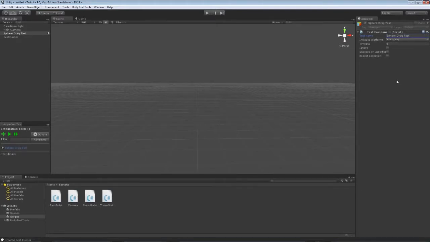First off, it asks what platforms we want to test on. I'm going to leave everything checked. How long should the test take? If the test takes longer than our timeout, the test will fail. I also have the ability to ignore a test in case I want to turn it off momentarily. And then I have a couple of things here which we'll talk about later. The first is succeed on an assertion. If an assertion passes, the test passes. And then we can tell it to ignore exceptions. So if we have a scene where we know an exception is going to occur and we just want to ignore that exception, we can certainly do that.